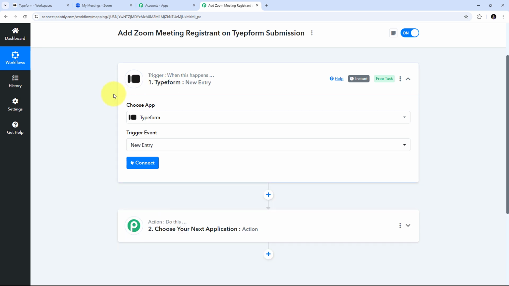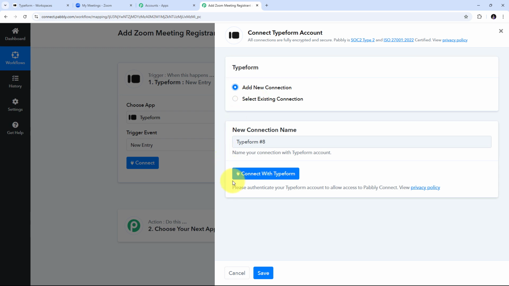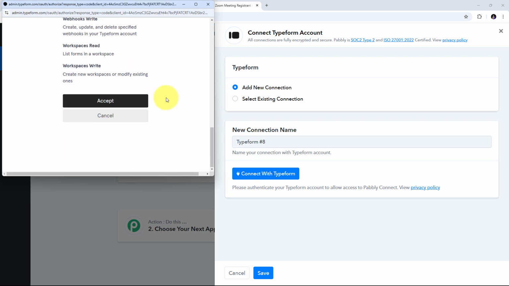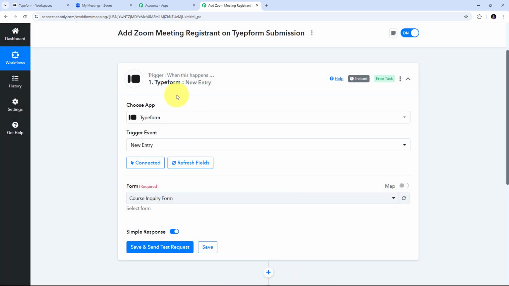And I need to connect Typeform with Pabbly Connect in my workflow, so I'm going to click on Connect. I will click on Add New Connection, and I need to click on Connect with Typeform, so I'm going to do that. Now here I need to scroll down, and in this I have to click on Accept to give access to my account, so I'm going to do that. And here I have successfully connected Typeform with Pabbly Connect in my workflow.